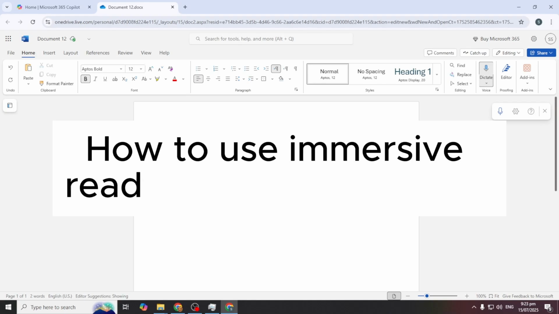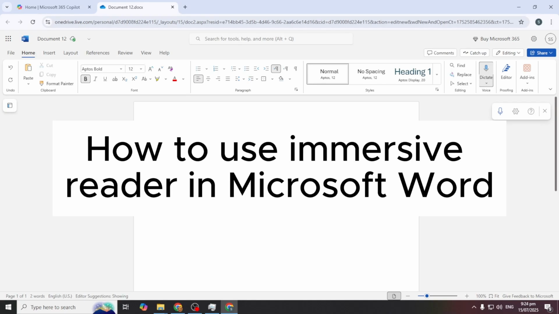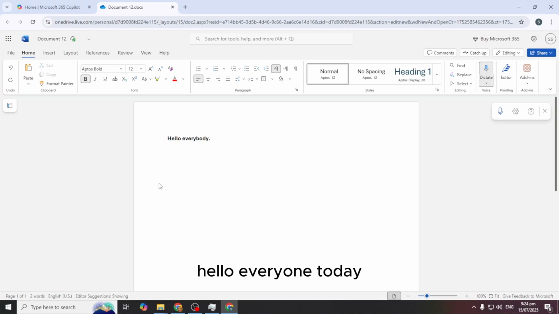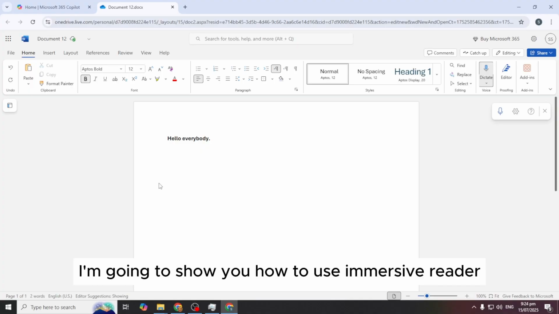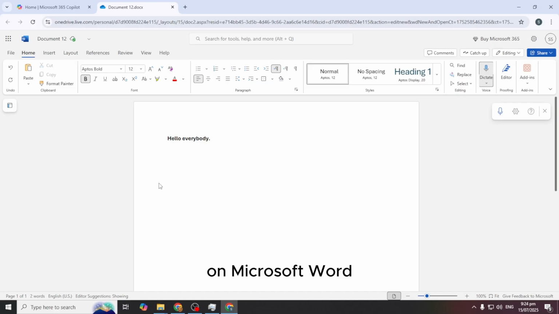How to use Immersive Reader in Microsoft Word. Hello everyone. Today I'm going to show you how to use Immersive Reader on Microsoft Word.